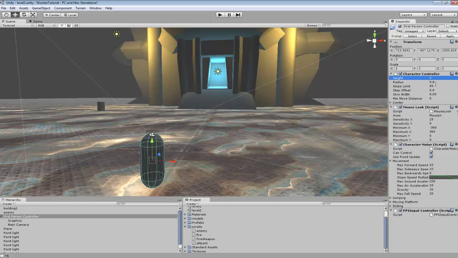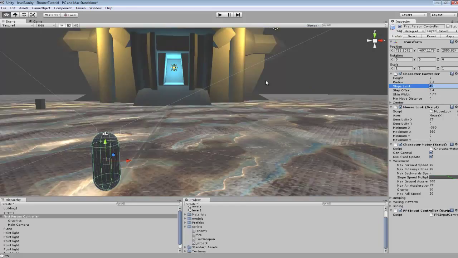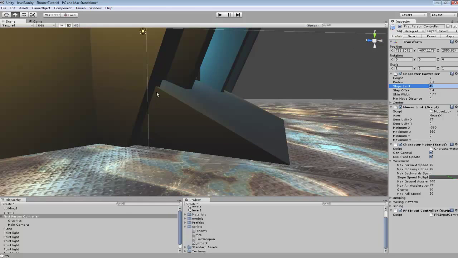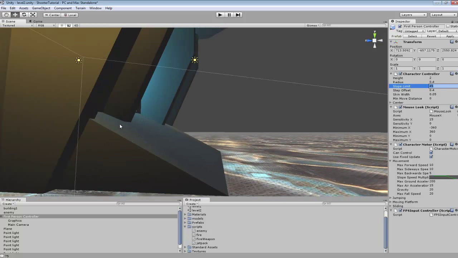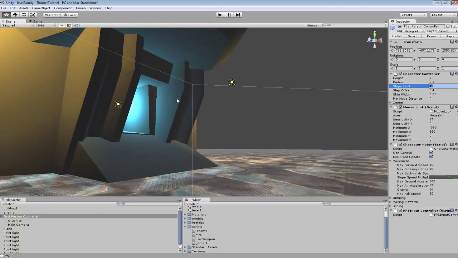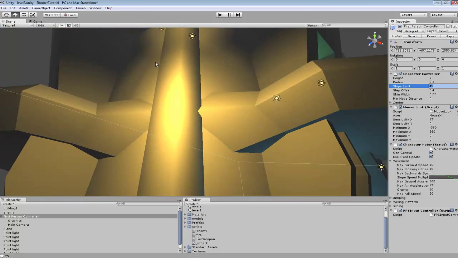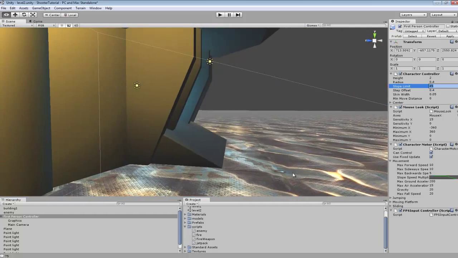But yeah, different stuff like slope limit. So if we're going up a slope like this, but let's say that you wanted the player to be able to walk up a really, really steep slope, you would set that higher. So if it was 90 degrees, they could walk up a 90-degree angle if they wanted to.